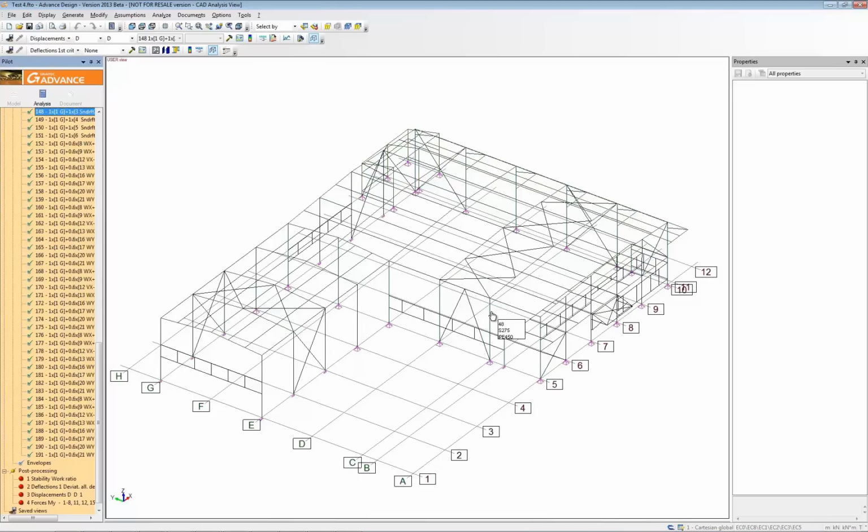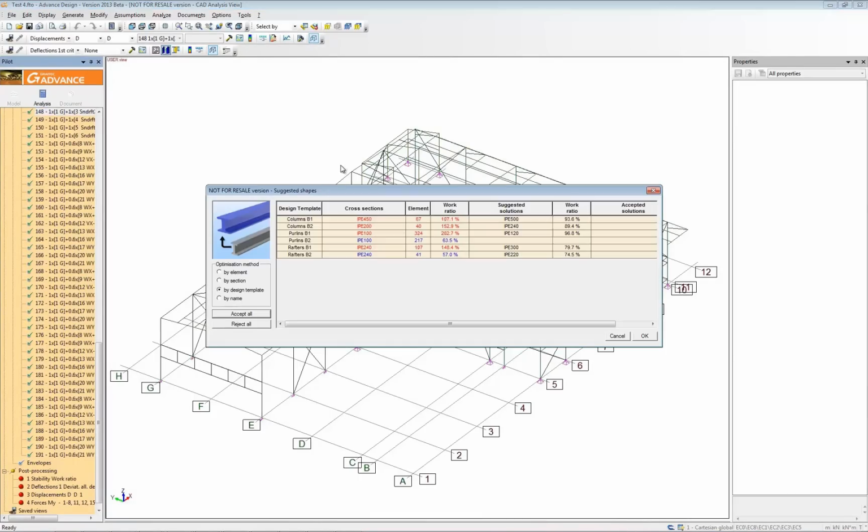The calculation is now complete, so let's have a look at the section optimization table, which gives the maximum work ratio for each cross-section type in the model. If the work ratio is too high or too low, a better section is suggested. The sections highlighted in red are failing one of the design checks, so a bigger section is suggested. Those highlighted in blue could be replaced by a smaller section.